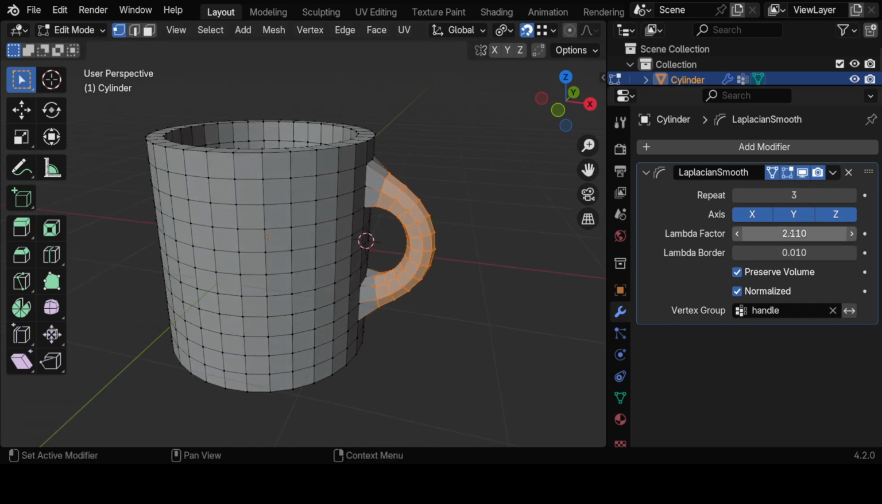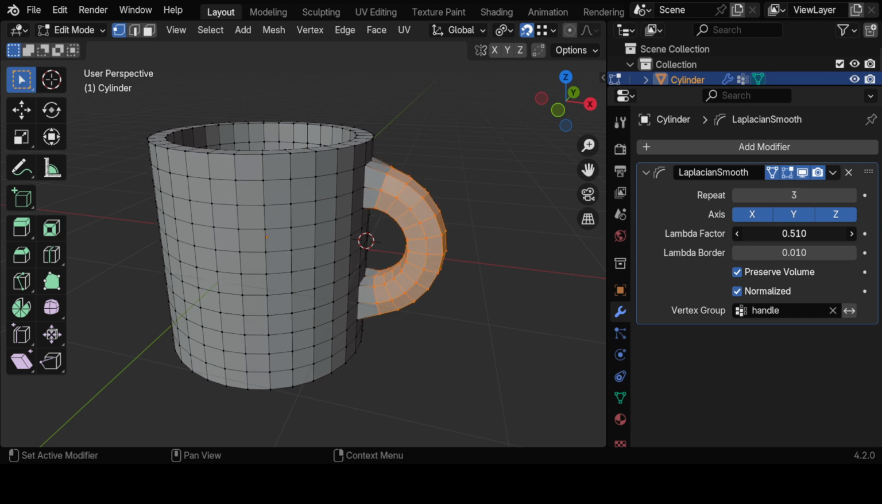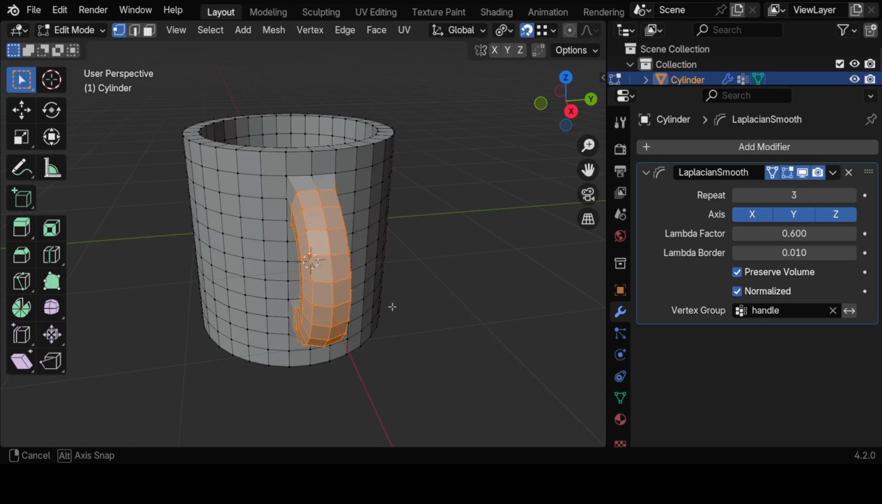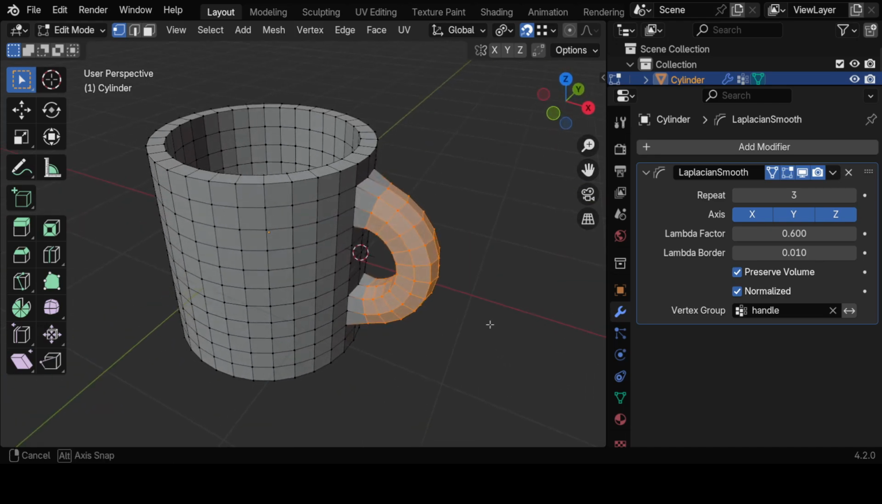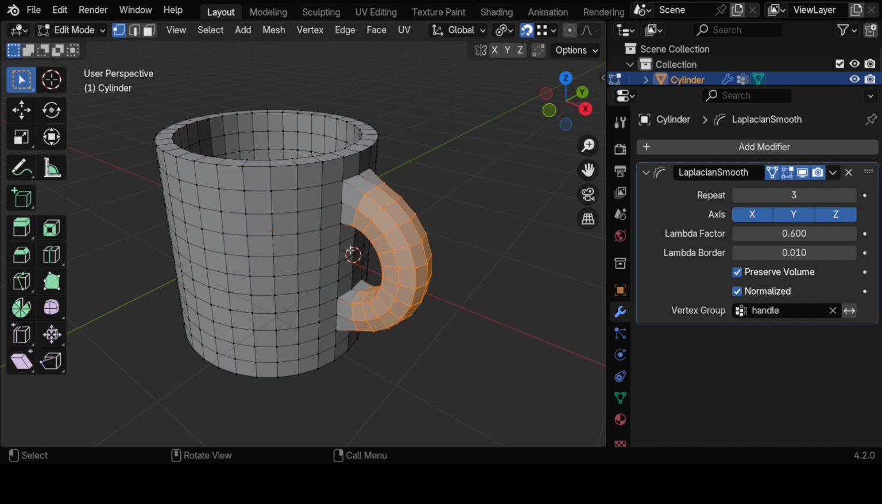So let me decrease the value for lambda factor. Okay, I feel this 0.6 is okay. Fine. So right now we can apply this. That is to freeze the effect.